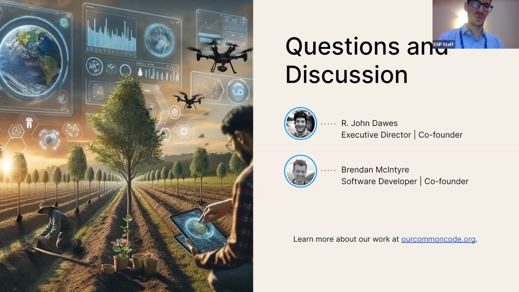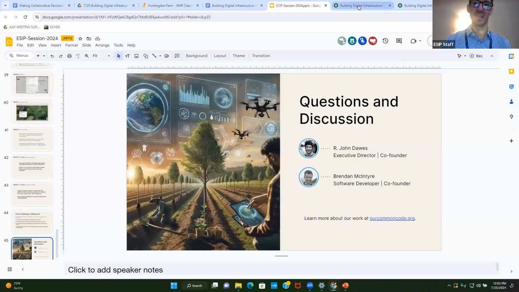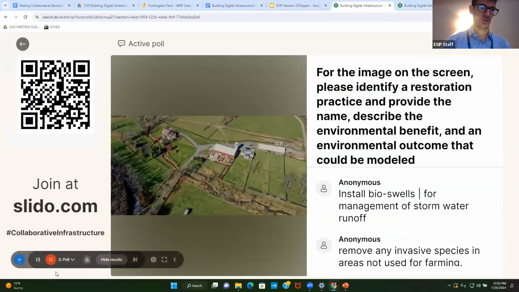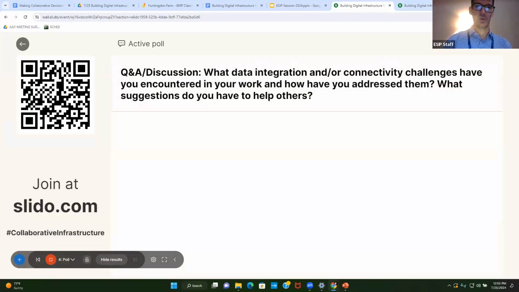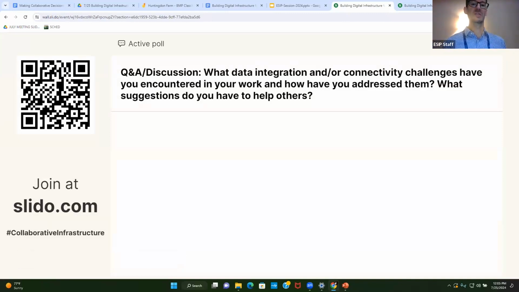Just really quickly, to kick off the Q&A piece, I want to start with a prompt, which is the last Slido on our poll here. We want to guide this with a starting prompt, but feel free, again, to bring any questions or discussion points on what we've covered, and we're happy to dive into that. Just to prompt you all: what data integration and/or connectivity challenges have you encountered in your work? And what's been your approach to address them?